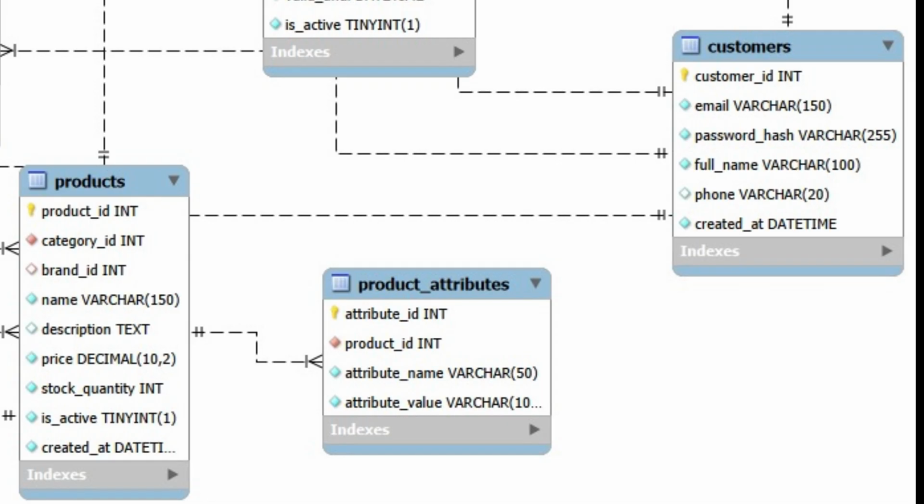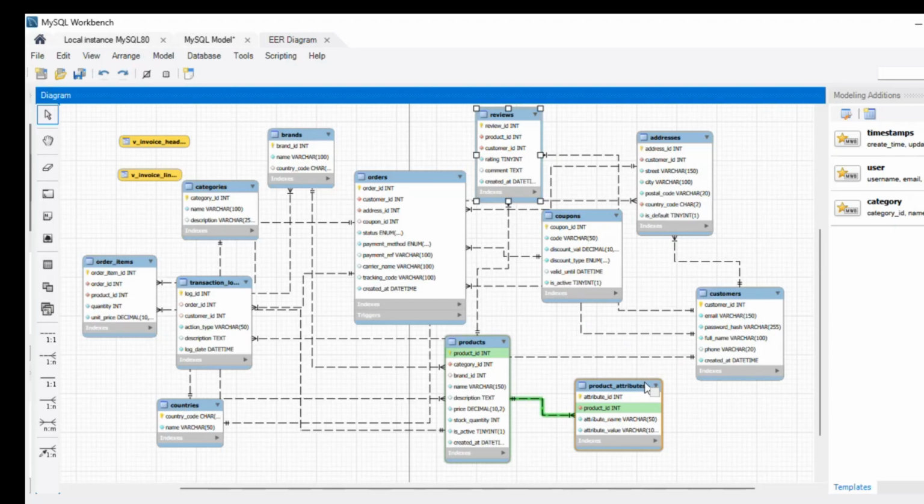Product attributes. The product attributes table stores flexible attributes. Different product types require different attributes. Instead of adding many nullable columns to the products table, we store attributes in a separate table. One product can have many attributes, a one-to-many relationship.